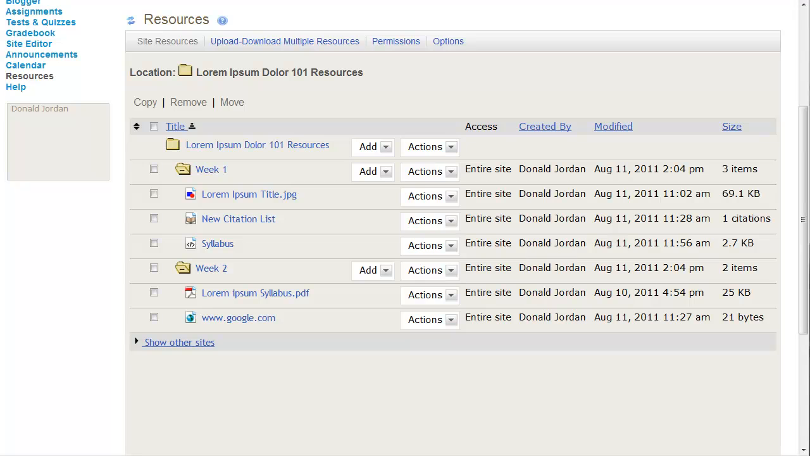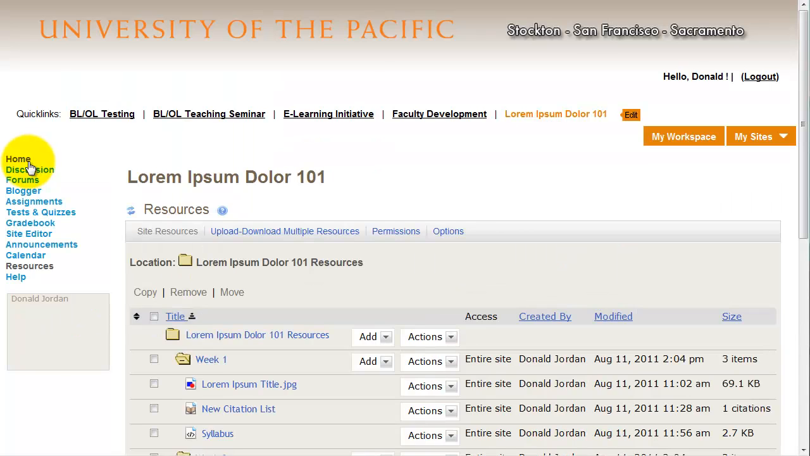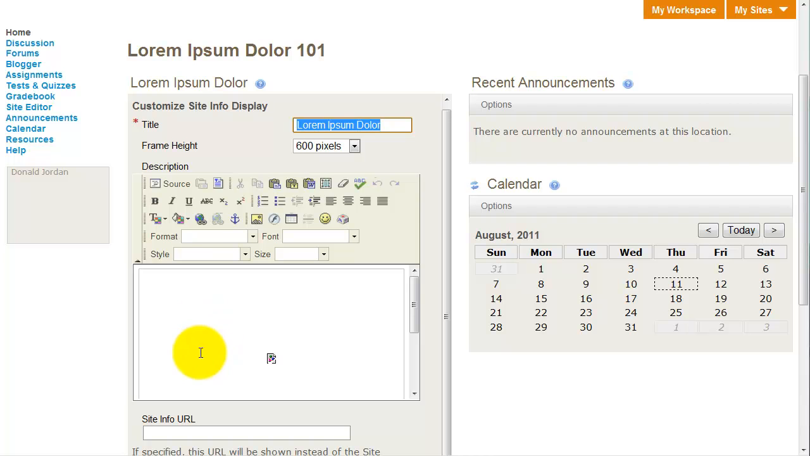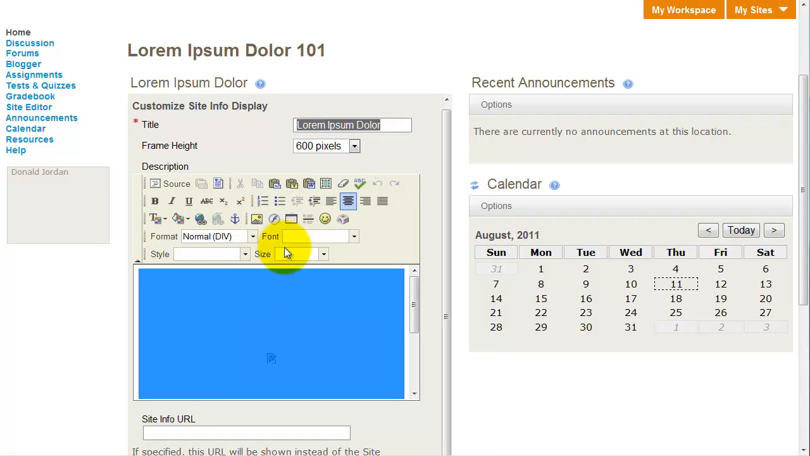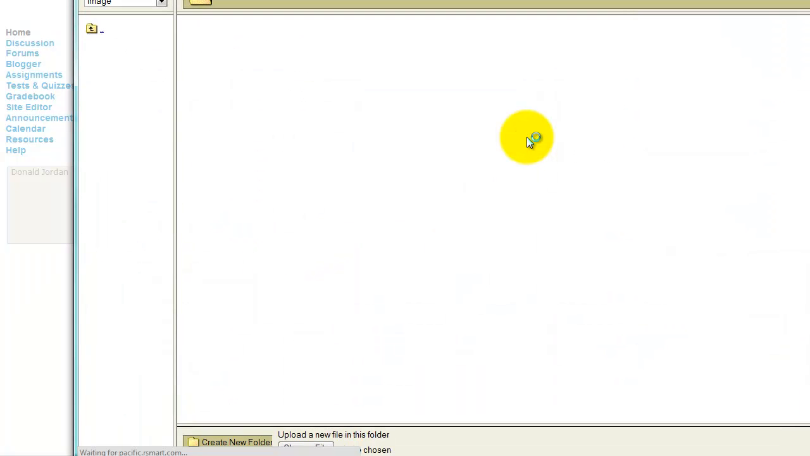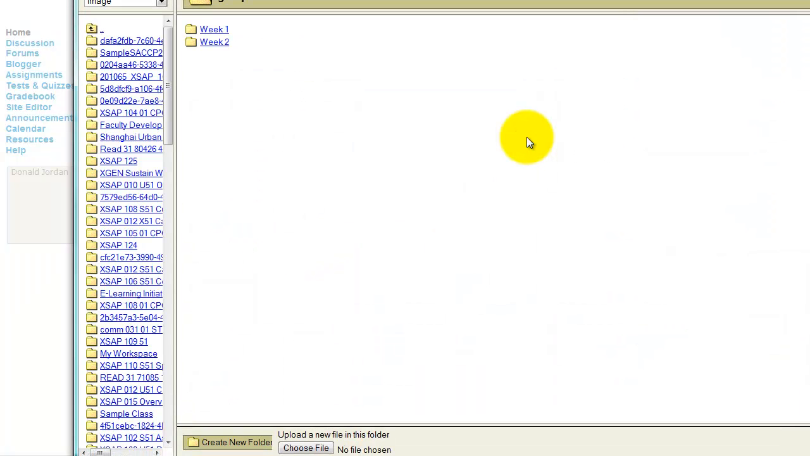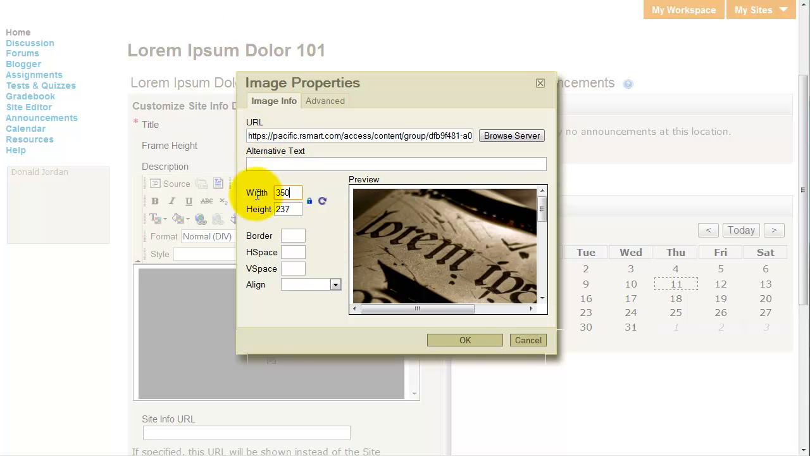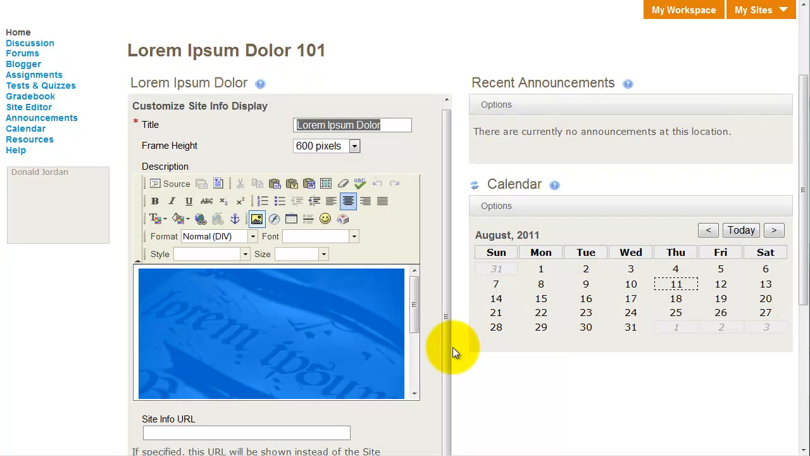For instance, earlier in this tutorial, we inserted a picture on the front page of our website, and if I go back there, you'll notice that the link is now broken. To correct this, I need to reestablish the link. So I go into Options, click the image, click Insert Image, and then Browse Server. Now once I access the server, you'll notice that the files that I created are now present. So I go into week 1, and there's my title image. And then I resize it again and click OK.